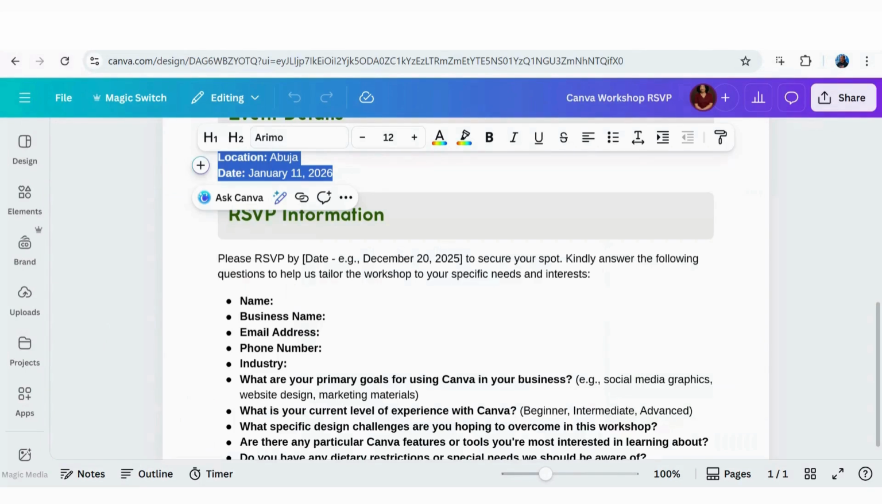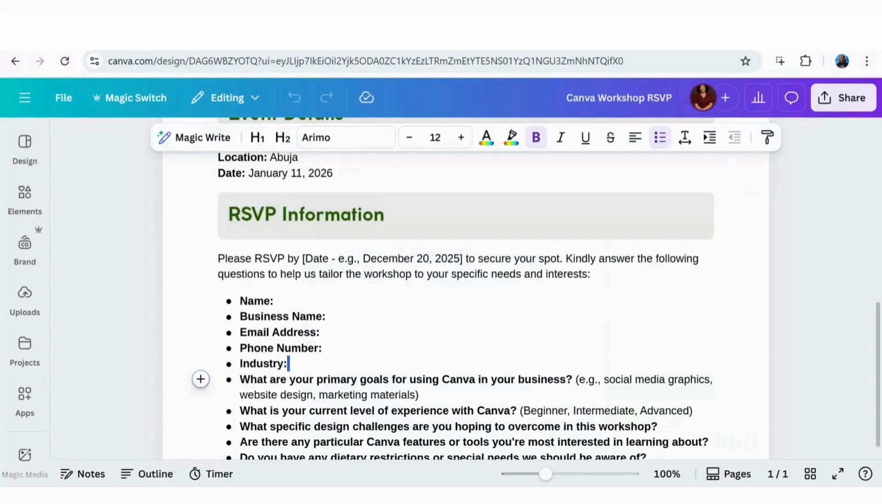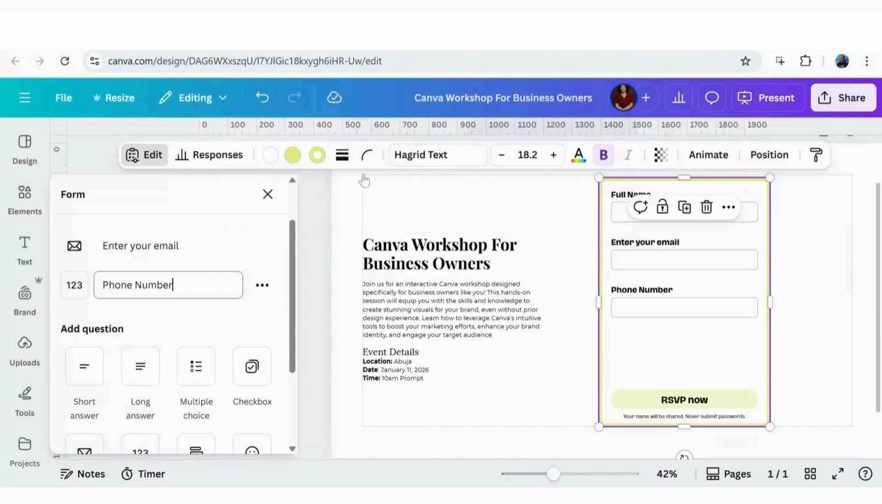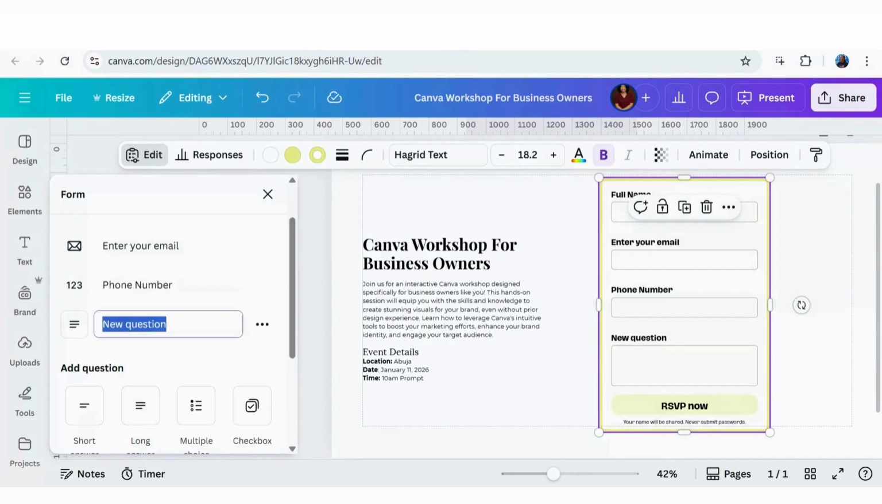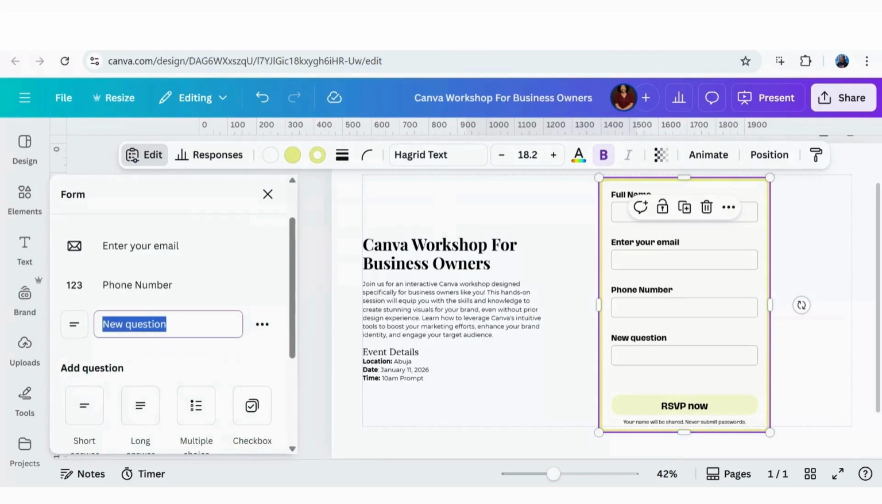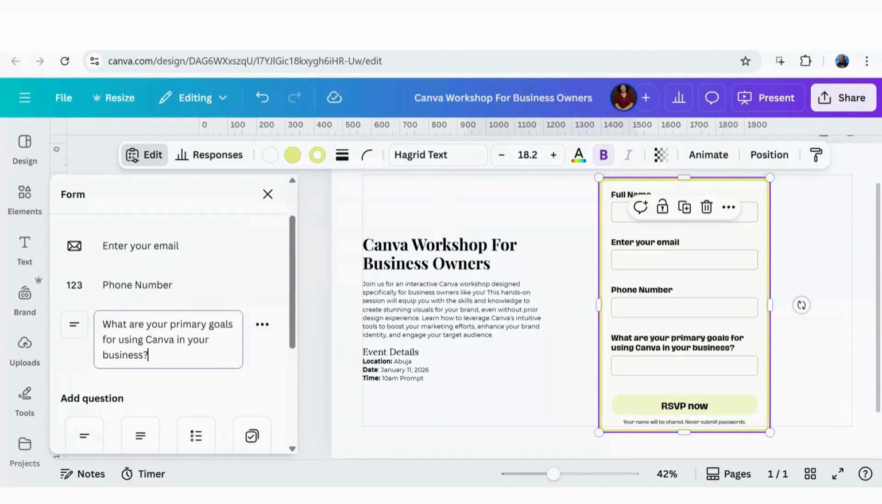Then the next question will be, what is your primary goals for using Canva in your business? I'm going to copy this, go back, and then choose short answer. I either use short answer or long answer, depending, but let's go with long answer. No, that would take so much space because I have other questions I want to. Let's delete this. Let's go with short answer and then enter a question. So what are your primary goals for using Canva in your business? So the person will give us their answer here.